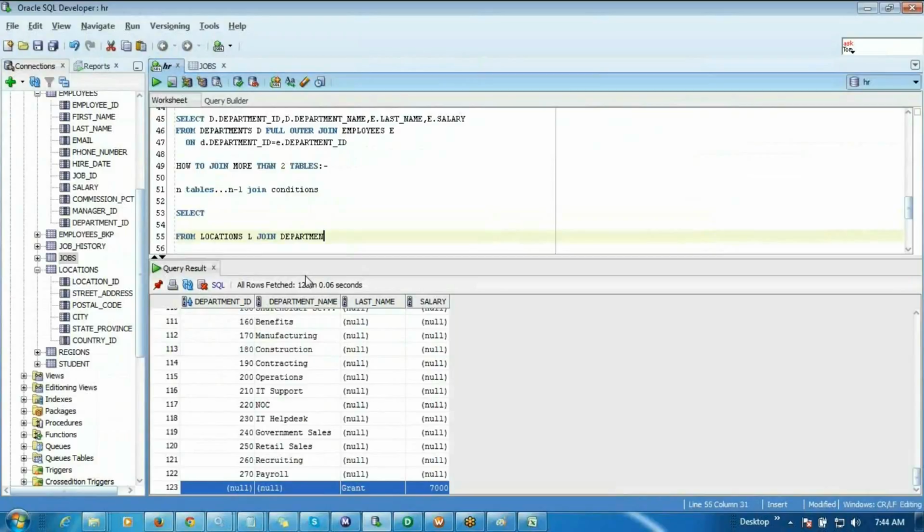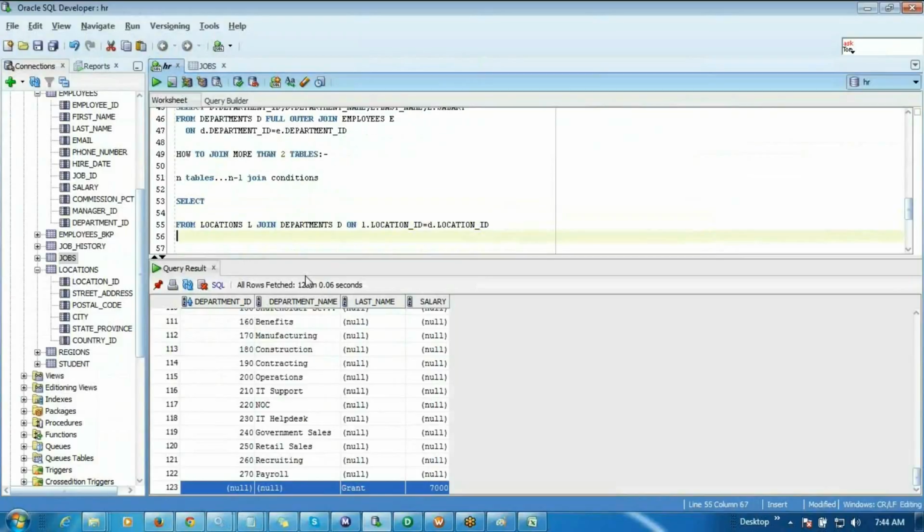What would be the condition to join both of them? L.location_ID is equal to D.location_ID. This is the join condition to join both the tables. And the other condition: you are joining the employees table. I'm not using any outer join as such, I'm actually joining with the inner join. That means it will give you the matching data between the 3 tables. Now, how the department and the employees are joined.